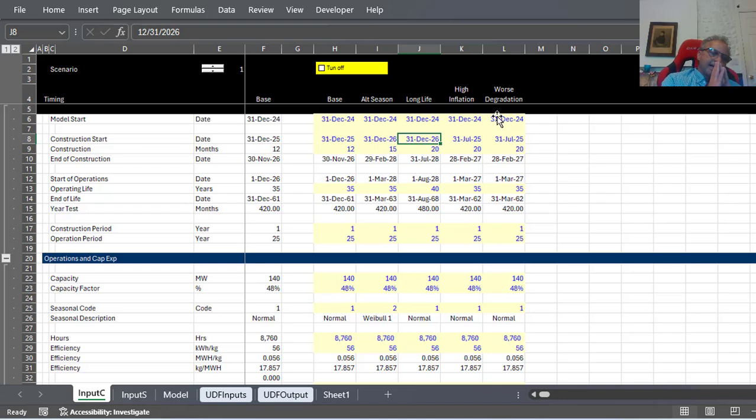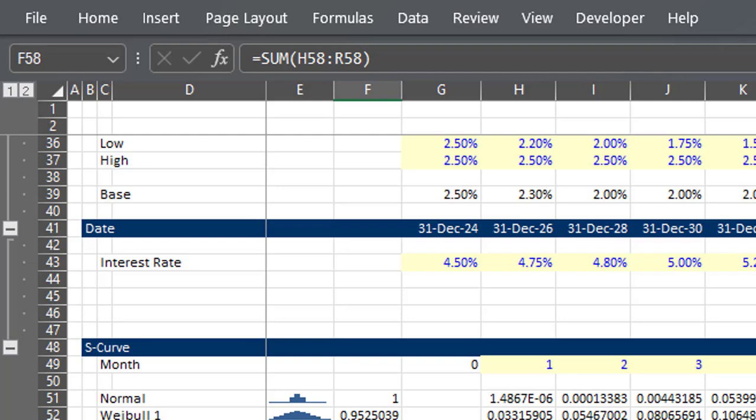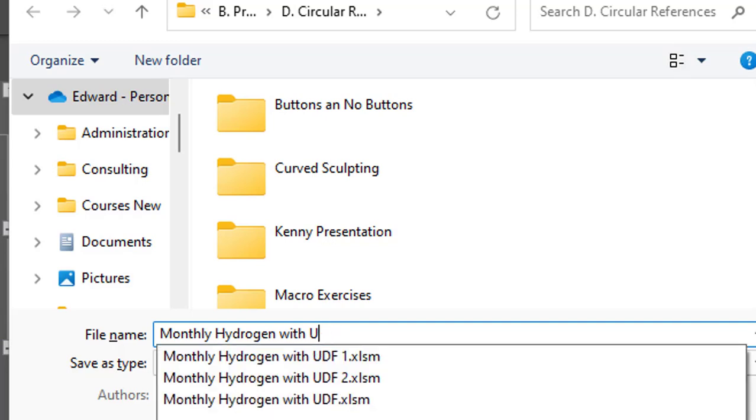But I can understand people saying, oh, okay, let me rearrange this input S, and we'll have a little code number that goes to this input S, and we'll have to rearrange all your inputs and redo all your inputs. And then they say, screw you. So instead of that, let's see how we could do this. Now, I have monthly hydrogen with UDF. How about for consolidation?